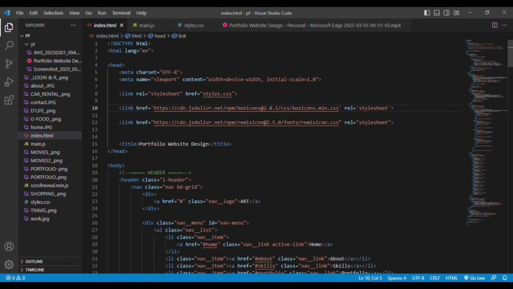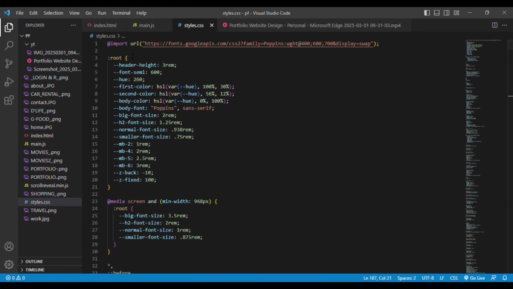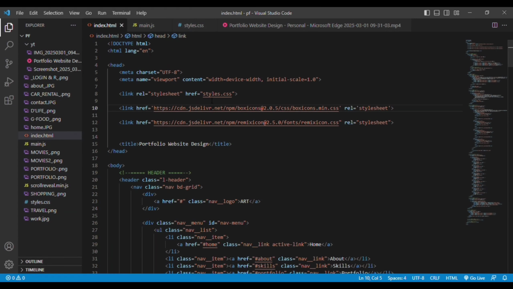In the head section, we can see the meta tags. Next we have the link tag for linking the styles.css file with our index.html file. You can see this is the styles.css file. We have linked it to our index.html. Then we have another link that we have used for externally connecting Box Icons so that we can use the icons in our website.